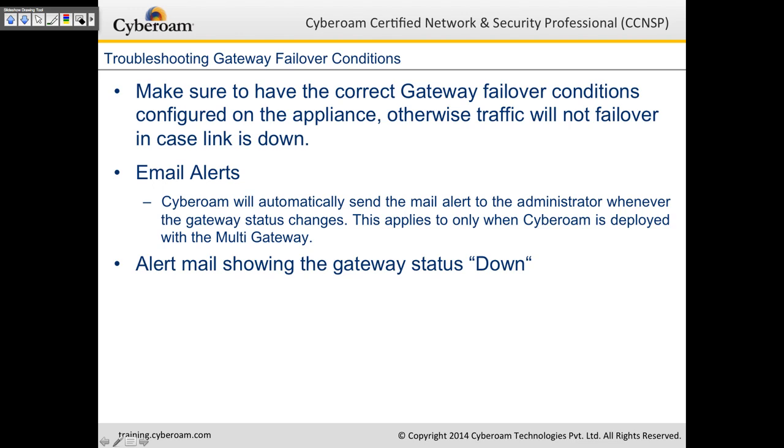You also get email alerts. Cyberoam will automatically send a mail alert to the administrator whenever the gateway status changes. This applies only when Cyberoam is deployed with multi-gateway. So you get an alert mail showing that the gateway status is down. Again, when the link comes back up, you get another email that the gateway is up again. So it's very helpful for the administrator to configure the email alerts, and Cyberoam will automatically shoot you an email when the gateway is down or comes back up.